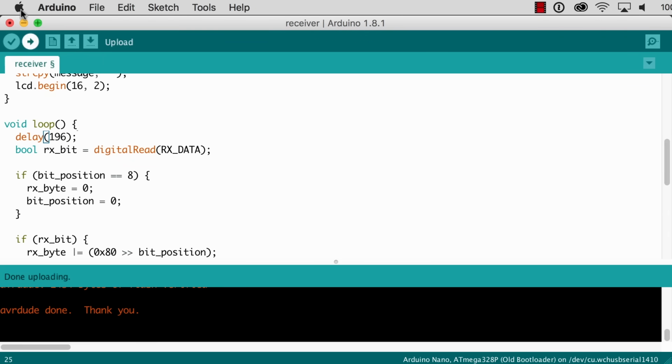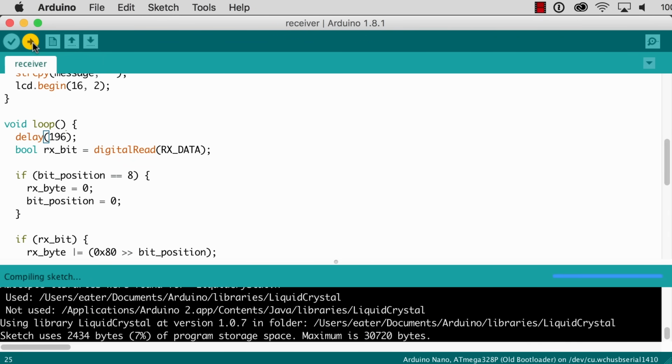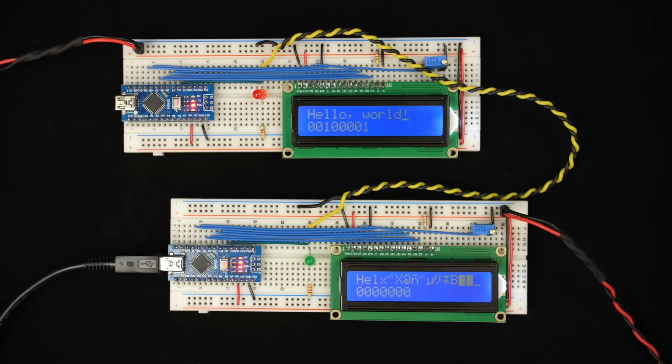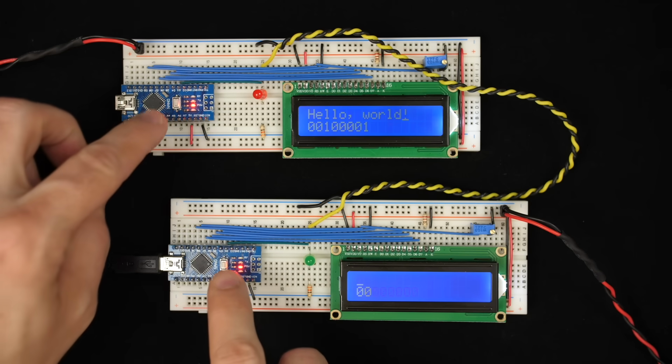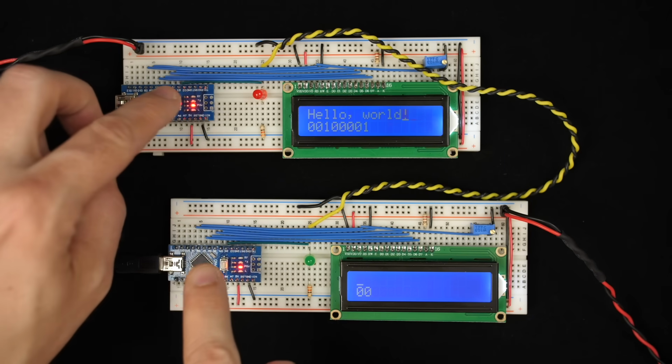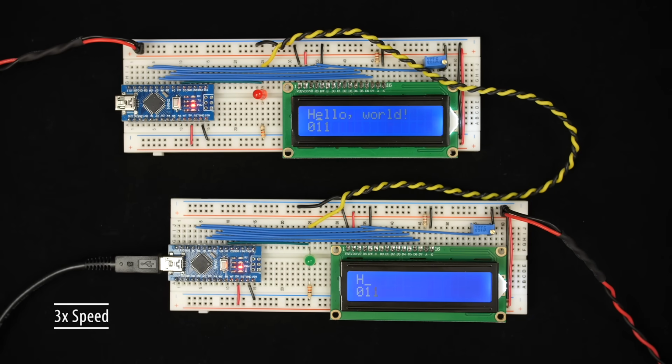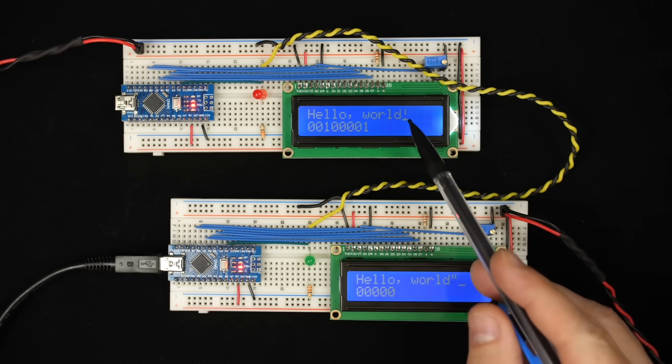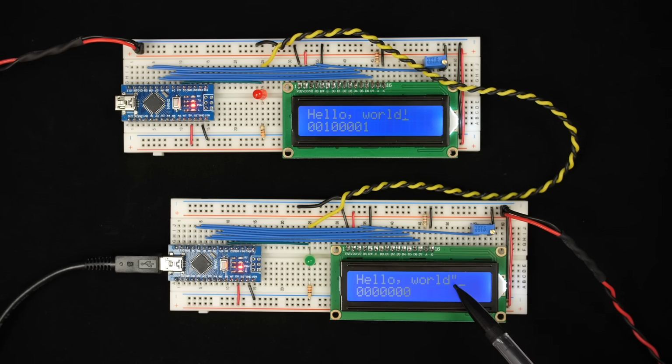Let's try 196. Upload that. Okay, now let's reset both of these and see if that's better. Well, this certainly looks a lot better. This is a lot more promising, right? Oh, but almost. What happened here? So this last character, instead of an exclamation point, we got a quote. We almost made it to the end. So what's going on here?